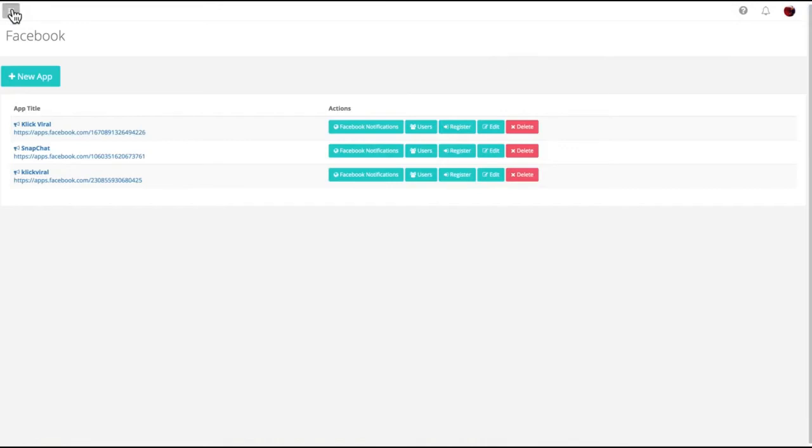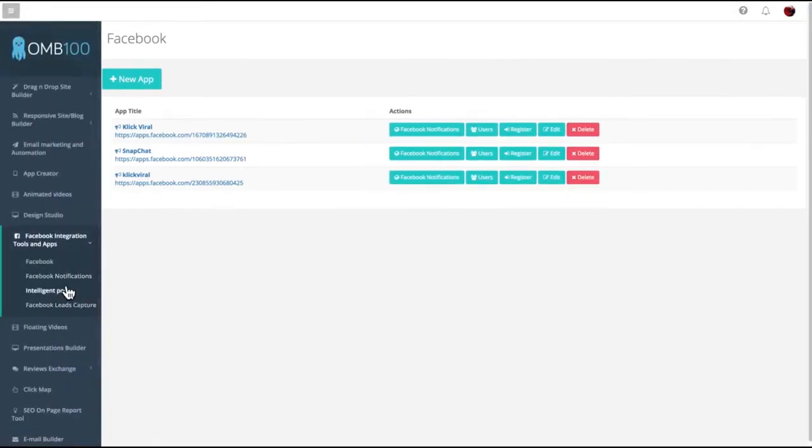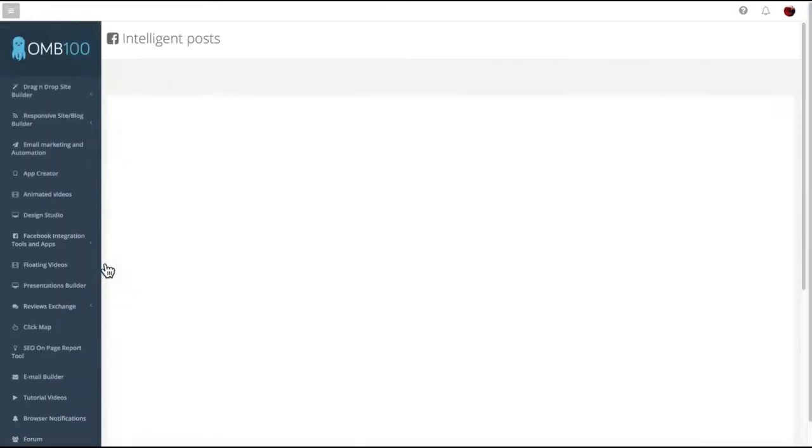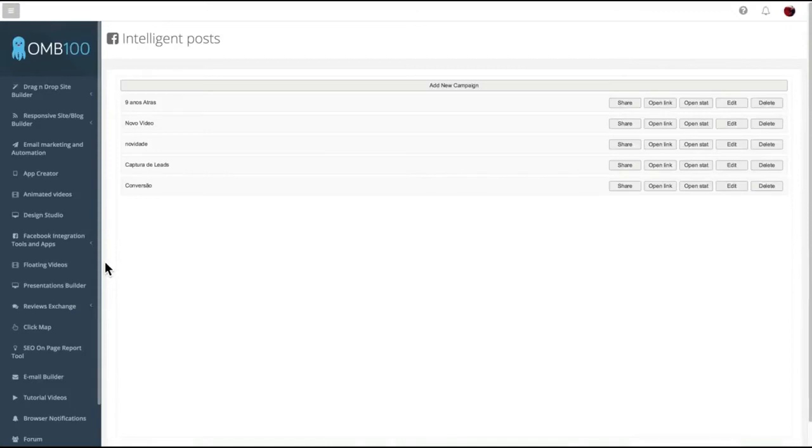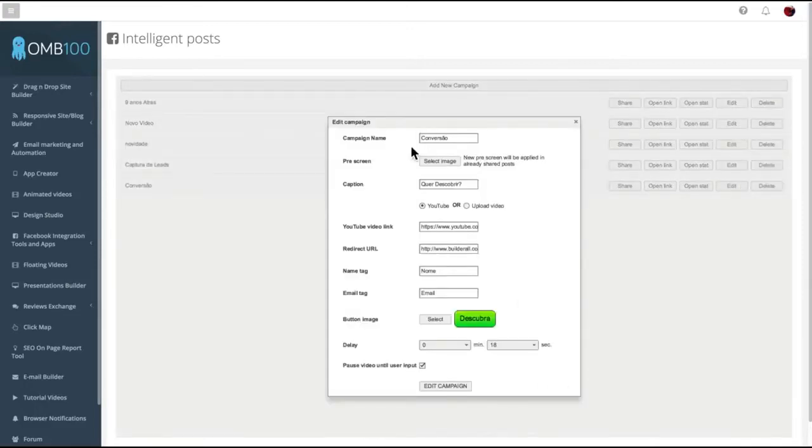Now we're going to go over to the Facebook intelligent post. What this allows you to do is create a sort of forced login via a promotional video. For example, with this one here, we created a very basic video to grab people's attention. We're going to force them to either give us their information or close the video before they can continue watching. If we go in here to edit, we can see how that works.